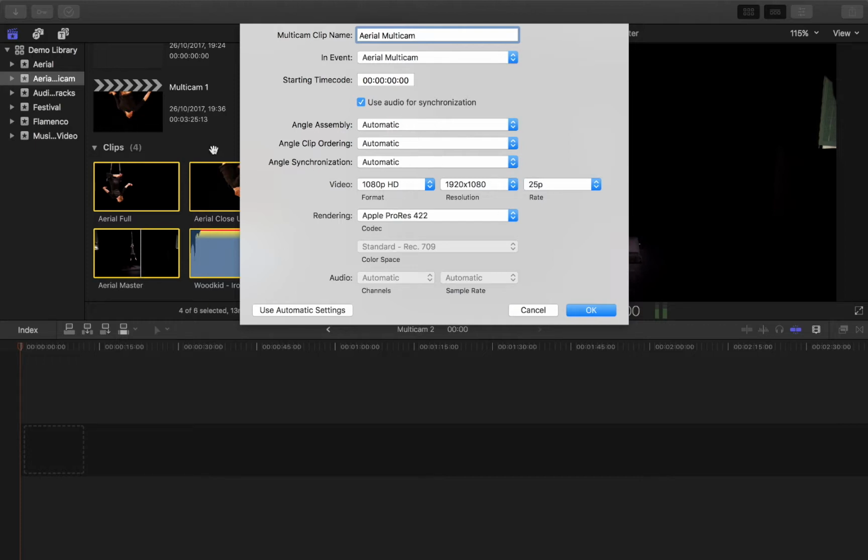Now, a lot of this information is obviously quite in depth. Don't worry too much about it. Use audio for synchronization is particularly useful. It does essentially what we just did visually, but it calculates it all for you. We want our start time code at 0. That's how we've calculated it. Angle assembly, automatic. Again, it's very intelligent. There's some areas where you might want to work with things like your metadata. You can do things like giving the camera a name so it doesn't put every shot on different angles. But for now, automatic is pretty useful.